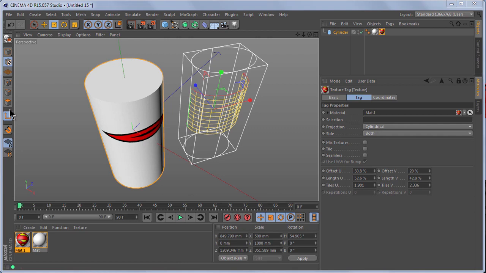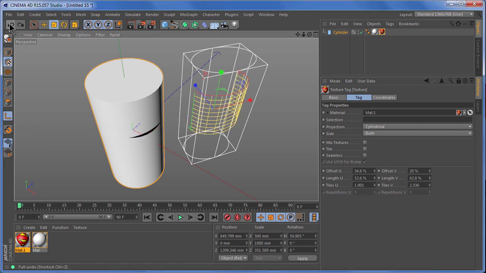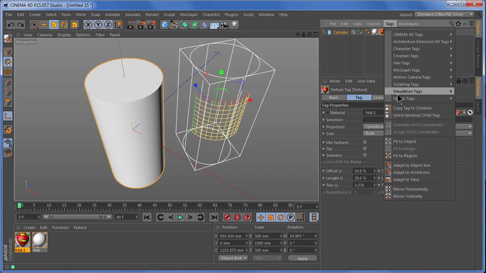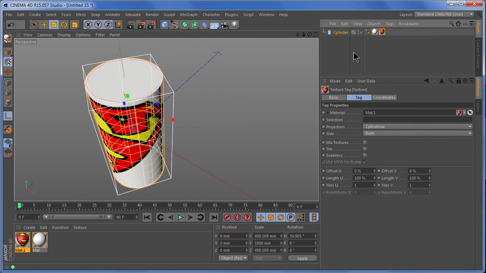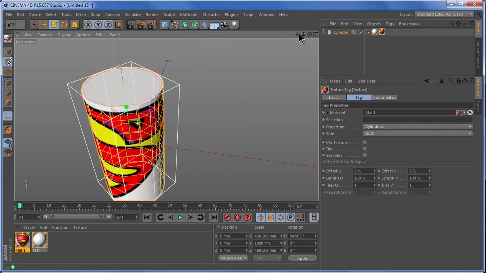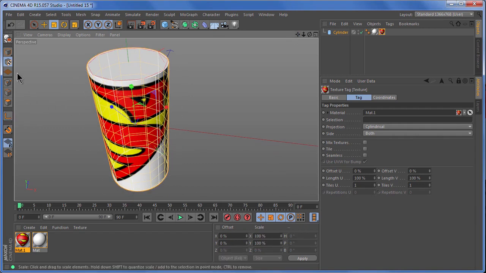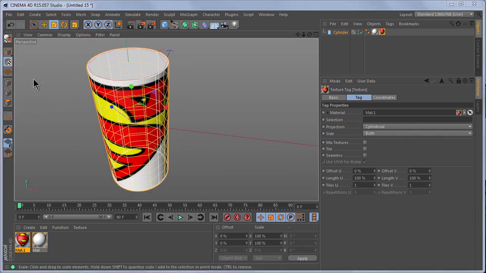Okay, so hopefully I haven't lost anyone. So a lot of the time I'll actually do it numerically. Okay, so I'm not having to muck around with being in axis mode, not being in axis mode. So I'll just sort of undo, get it back, or I can do tags, fit to object, and get it back there, and then I can start again. So I'll go out of axis mode, so I'm just in texture mode.